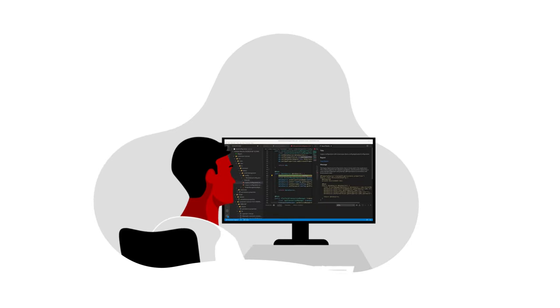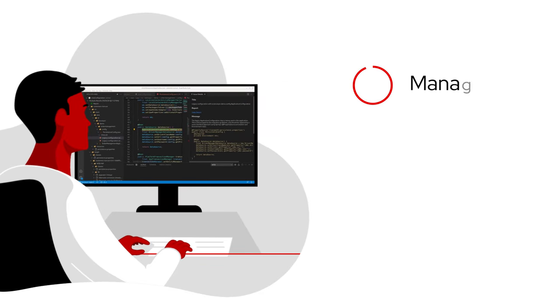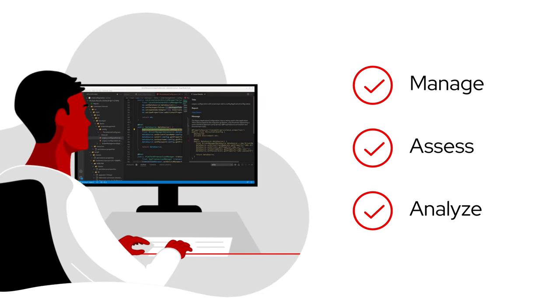The combined tools available in MTA provide a powerful way for an organization to manage, assess, and analyze its application portfolio. But it's only the beginning. We're working on multiple initiatives to widen the scope of MTA, allowing it to go beyond the assessment and analysis stages to fulfill our vision of providing value at every stage of the modernization process.